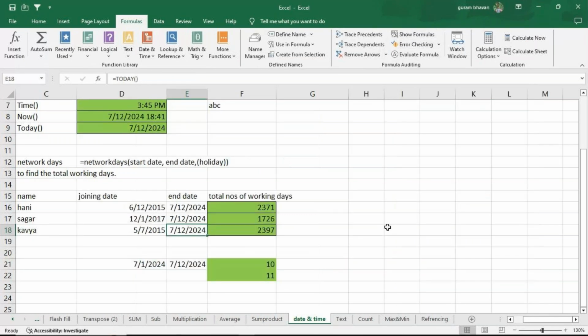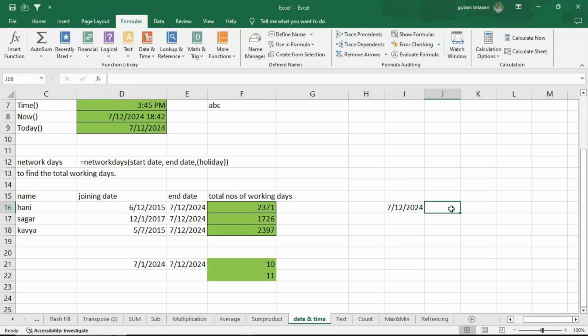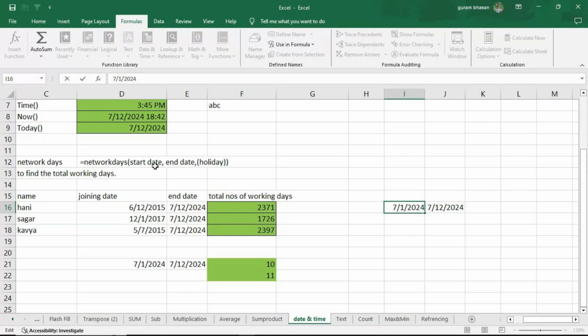So now here I want the date. I'll press Ctrl+colon, so according to my system the date will appear. According to my system, first is month, then date, then year. Here I'll come and once again press Ctrl+colon, and I'll get two dates. Here I'll modify it and change it to 1st of July, so I'll make it 1. So now this is from 1st to 12th.